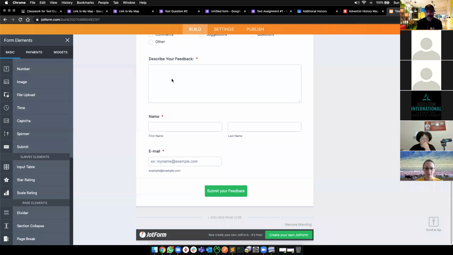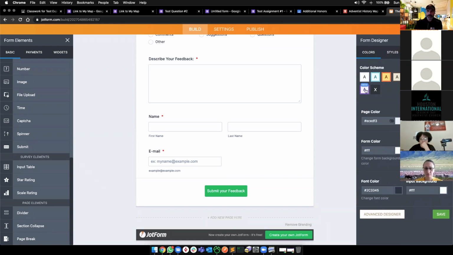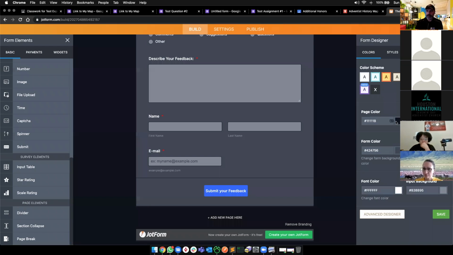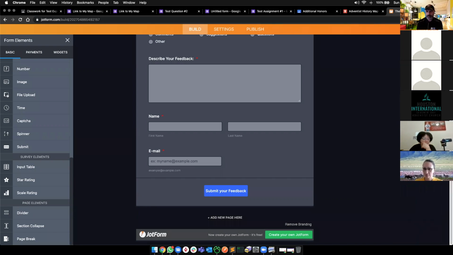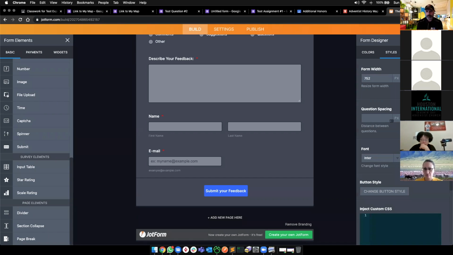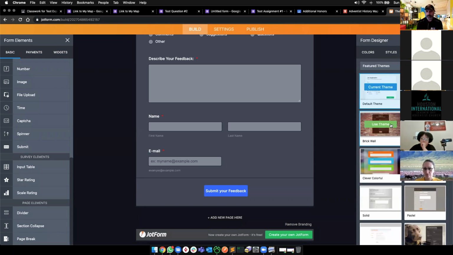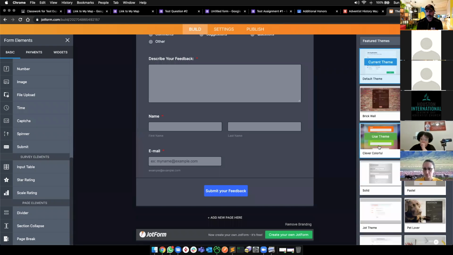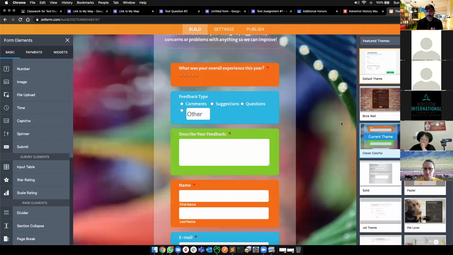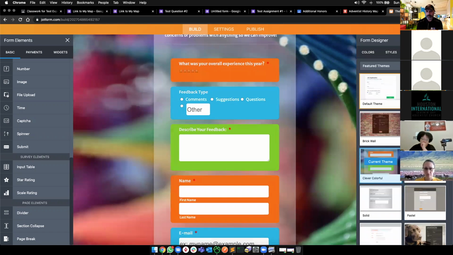Once you create that form, you can also design it with different color schemes. You can assign different images to it, a form image, different fonts, and save all of that. There are many different styles. If you're so inclined, you can create your own styling using CSS programming. Or they have different themes that you can use as well. Colorful theme. So these are pretty cool.